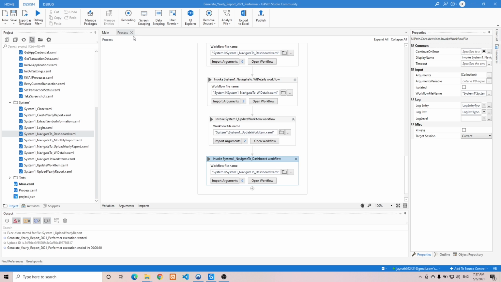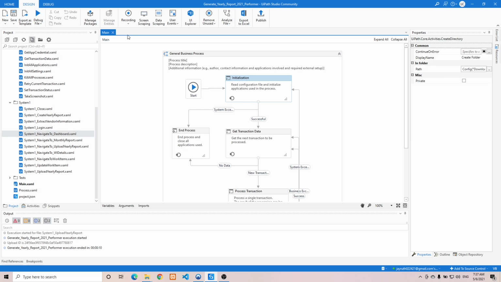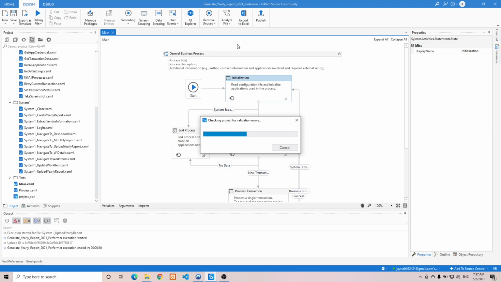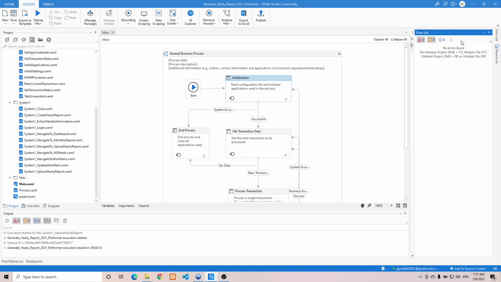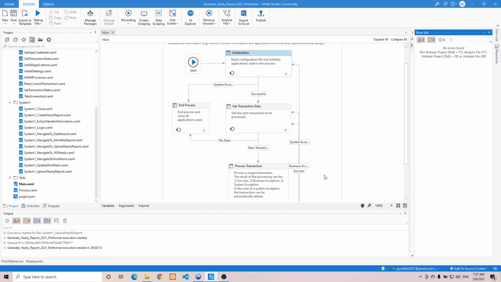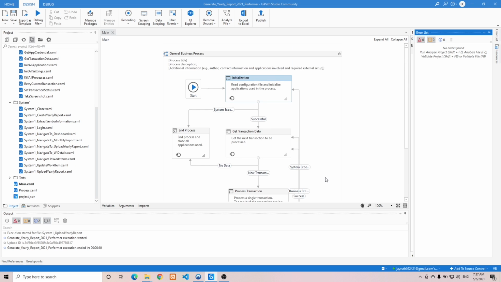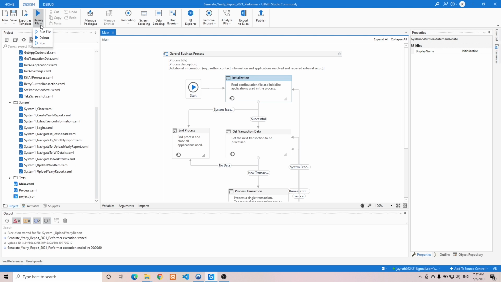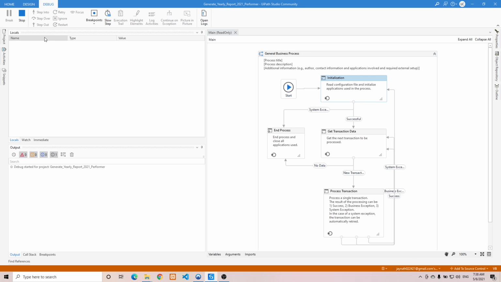So now I will be testing this project from the main workflow. But before that, let's check first if there is any error by using analyze file and validate project. And right now there's no error found, so I guess we should be good to test this file. I will be testing it using debug, so that in case there is any issue, you will be able to see it easily. So let's run it now. And you can now run your project as well. And let's see.